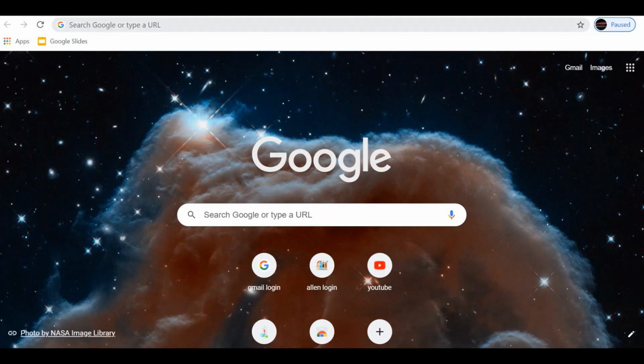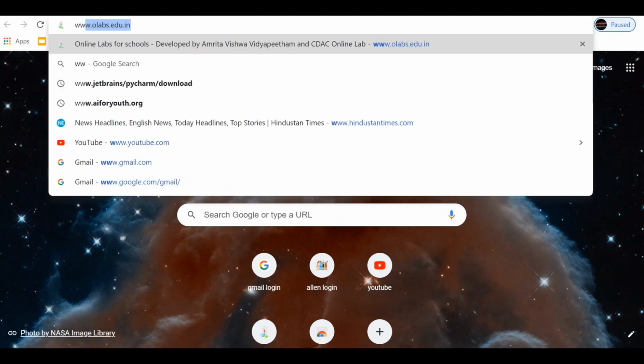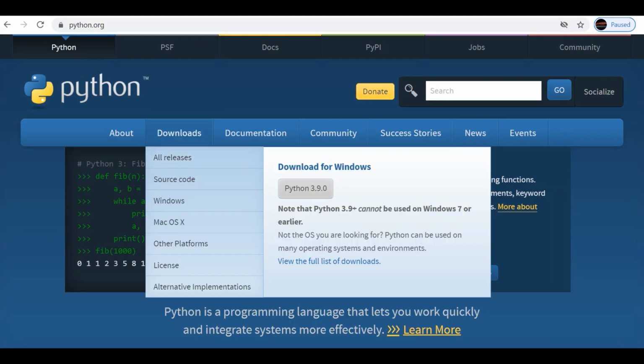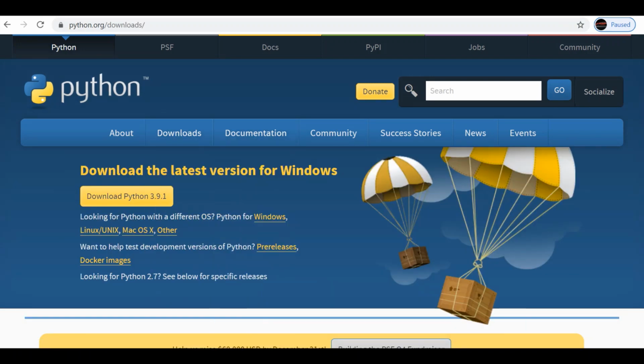So to download Python, let's just go to www.python.org. So when we go over here, we go to the download section. Over here, you have to download the latest version for Windows because I'm using a Windows laptop. So I'll be downloading it under Windows. You have different options for Windows, Linux, Macs, and others as well. So you can download it according to which device you're using. So I'm just going to go and click over here.